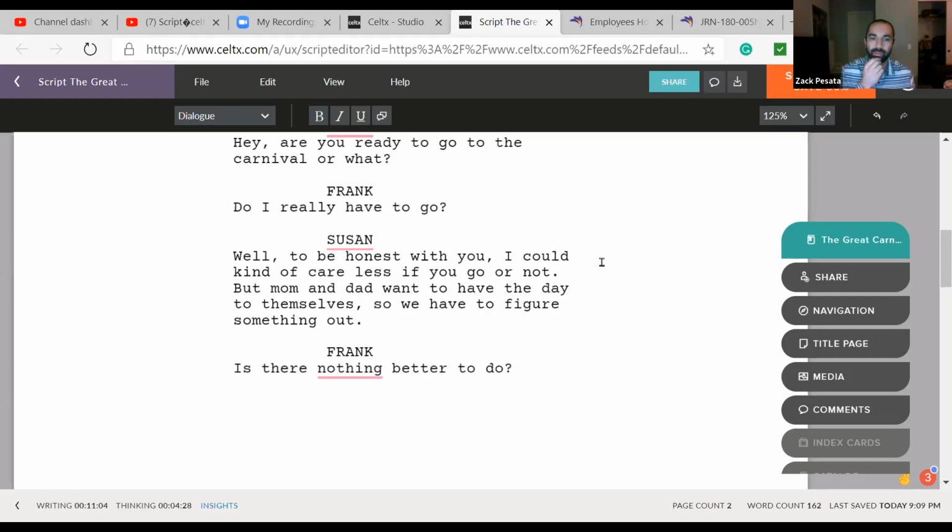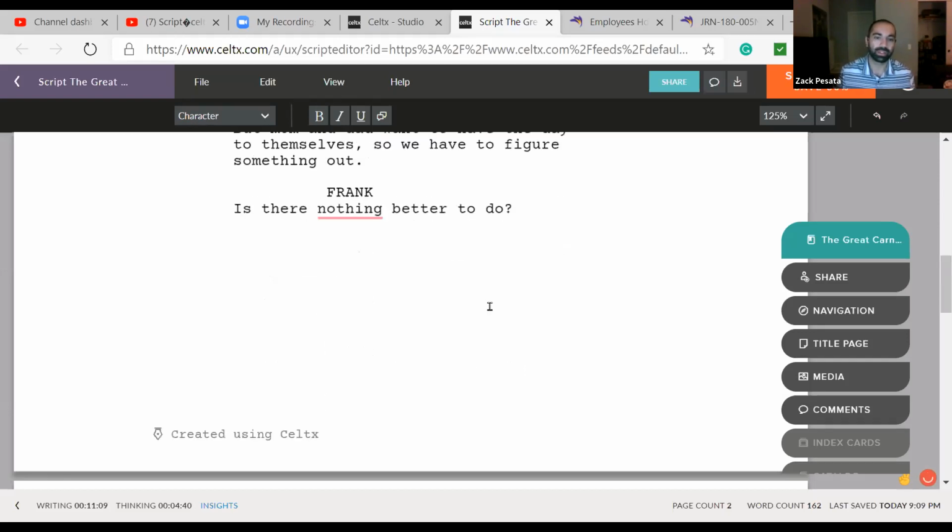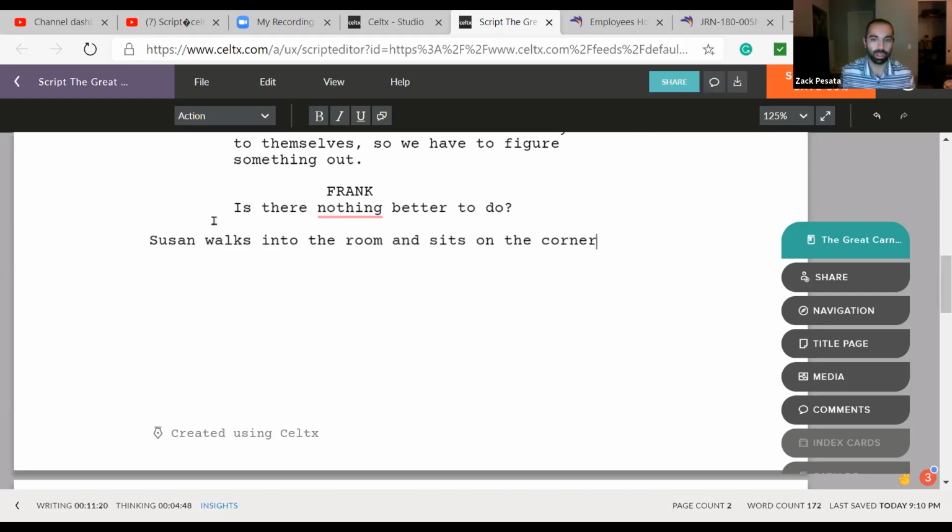Okay, now let's maybe introduce a little bit of blocking and action during this conversation. So they're talking right now, again, to the reader. It seems like Frank is still lying in bed. Susan is still at the door. Well, let's get Susan to actually come walking in. So Frank, is there nothing better to do? I'm gonna hit enter. This time, again, notice we snap automatically to the character cue, but I want to write some action because I'm introducing more blocking. So I'm gonna go to action. Susan walks into the room and sits on the corner of Frank's bed.